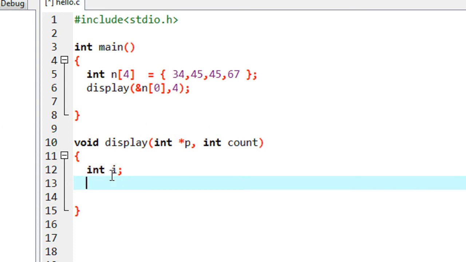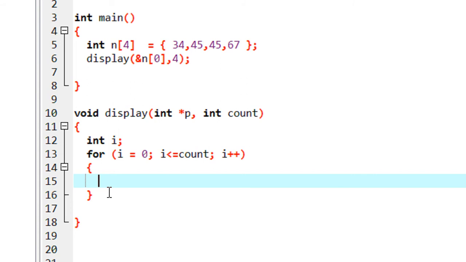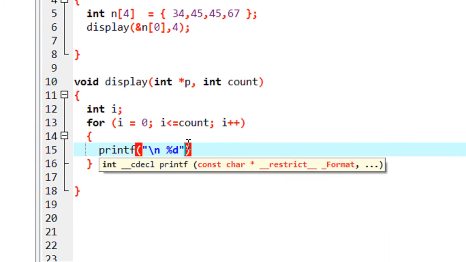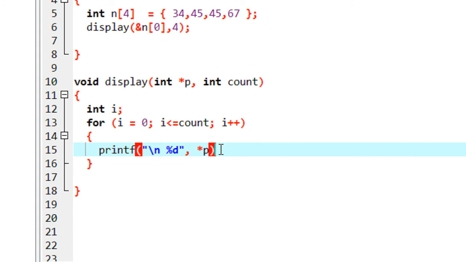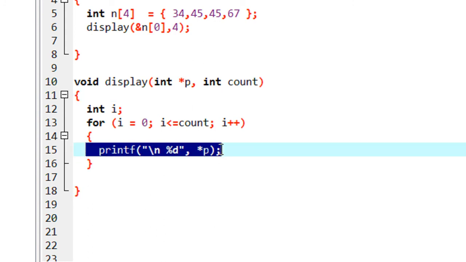For that, I declare another variable and start a for loop. Initialize the variable i from 0, put the condition i less than or equal to count, increment with i plus plus, and open the loop body. Now we have to display the array elements, so I use a printf statement. I'm going to display the first element. The values are integers, so I use percentage %d. For displaying the value held by the pointer, we use the star notation with the pointer name. This will display the value present at that address. p is a pointer that holds the memory location of the first element of the array, so this will print the first element.